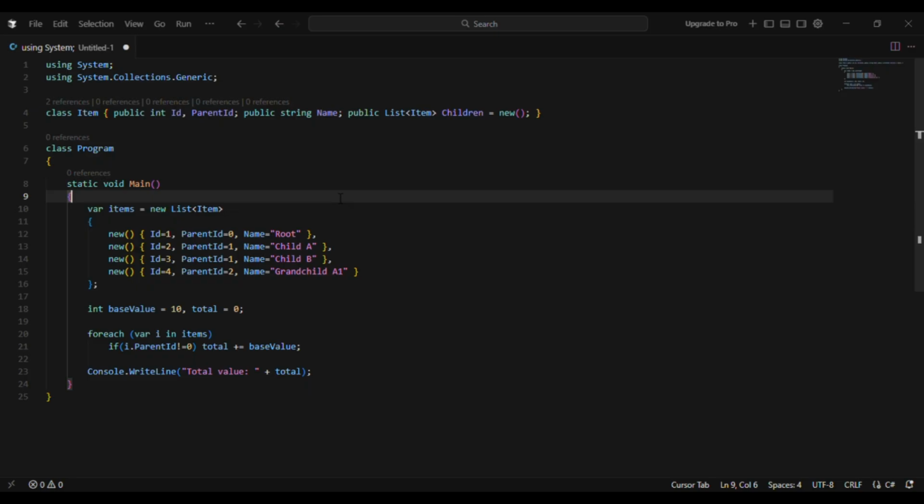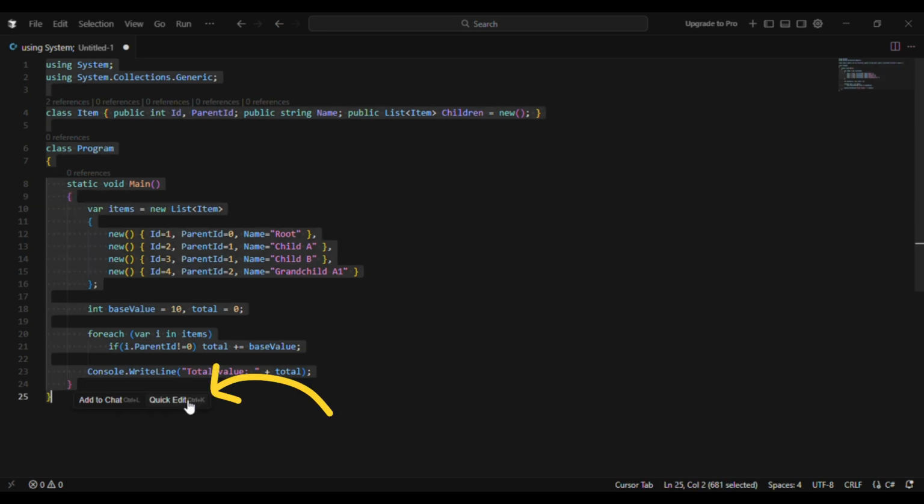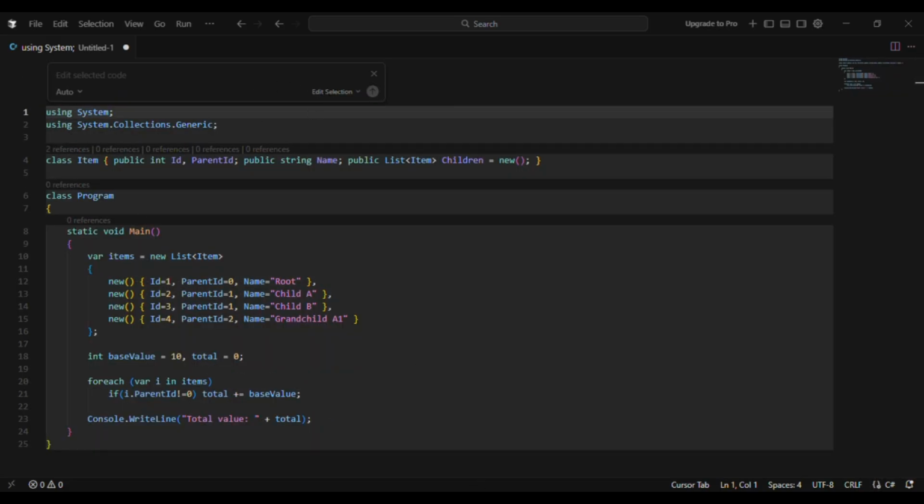So for this video, I have this simple C# code with me right here. You can just simply select the entire code and then select quick edit right here in order to open up the quick selection or edit selection tab. Once you're there, since we are creating a configurable settings file, just simply type in this.